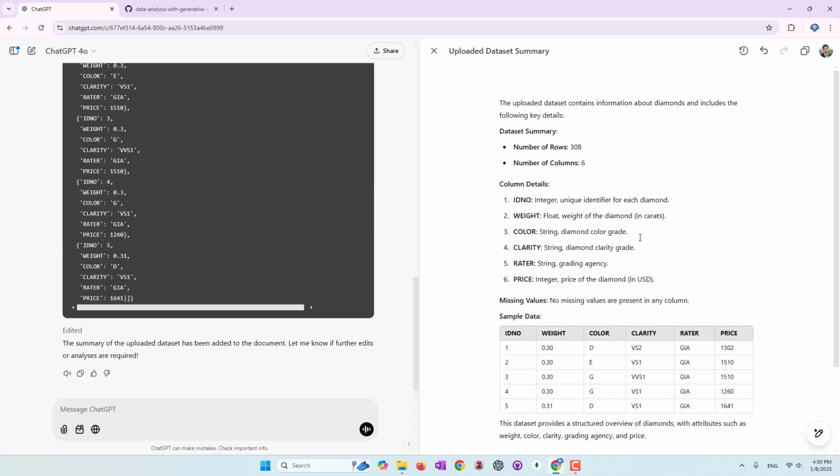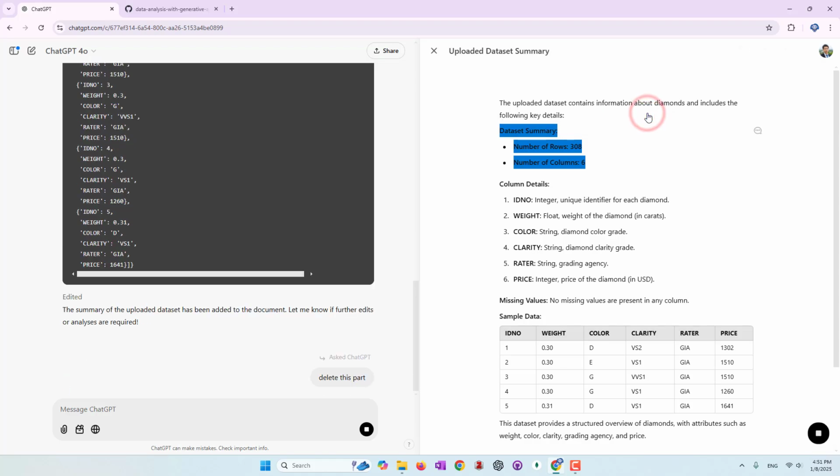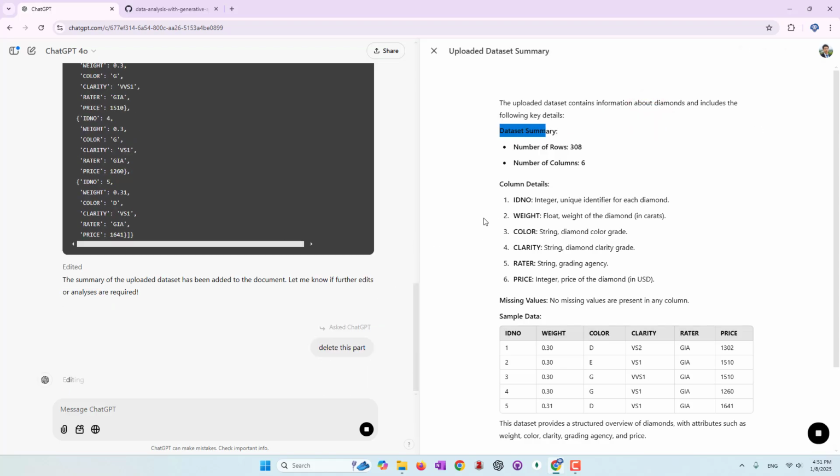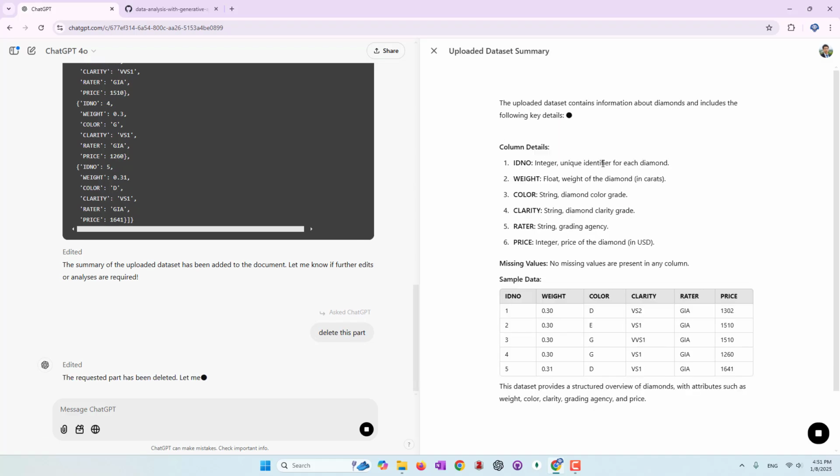On the right side is the report, let's just call it the report, that OpenAI created. The nice thing is that you can select any part of the report and ask GPT to modify it. For example, you can change the font, or you can tell the model to delete this part because I think it is not necessary. And you can see the model will delete this part.